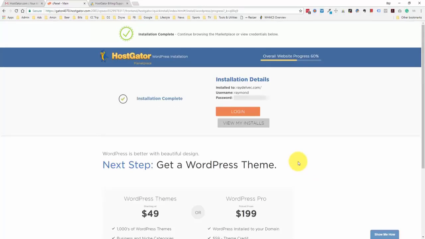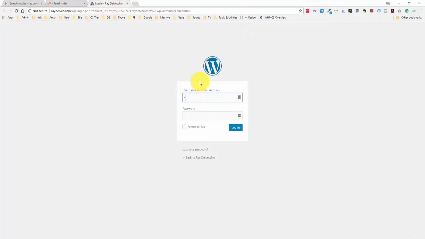And that's it. We're done here. We have WordPress installed, and it gives us our username and password. So let me click the login button. I'm going to open this in a new tab, and we will log into our WordPress installation. I'm just going to copy the password, and let me quickly type this in and paste in the password, and you'll see that we're going to be good to begin developing our WordPress website.